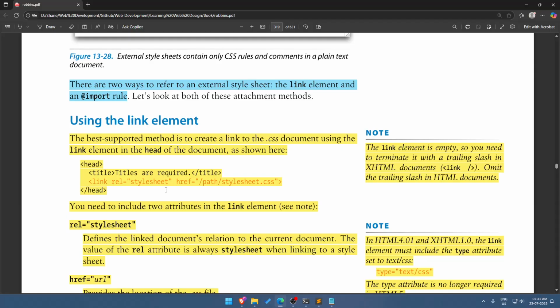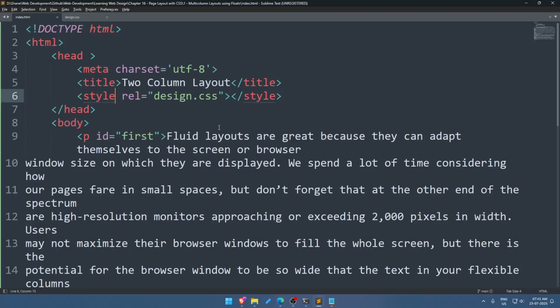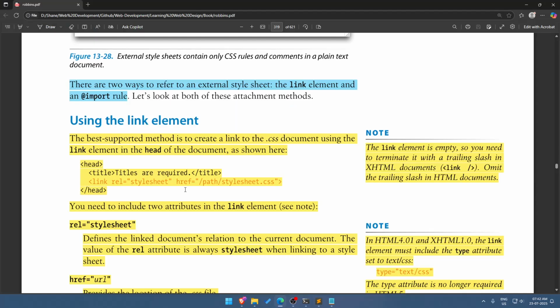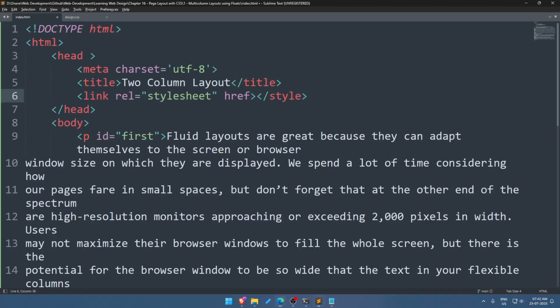Okay, so link, and the rel is stylesheet. Stylesheet, and the href. Okay, and for that I don't need the style tag. Link, and the href is CSS.